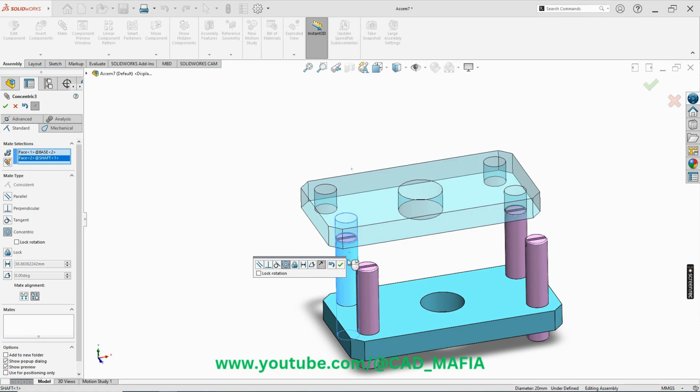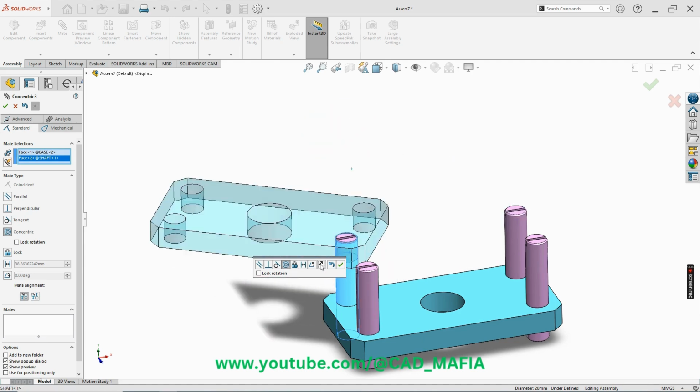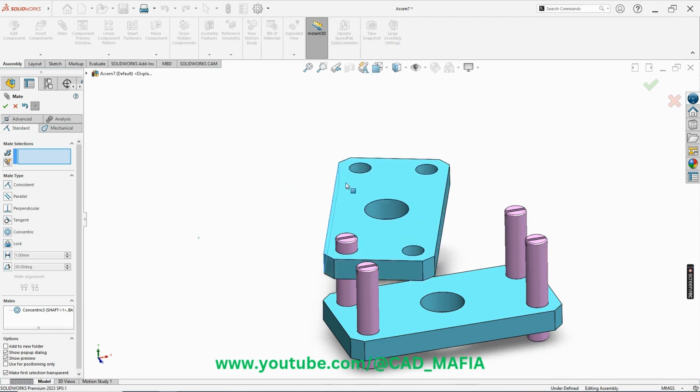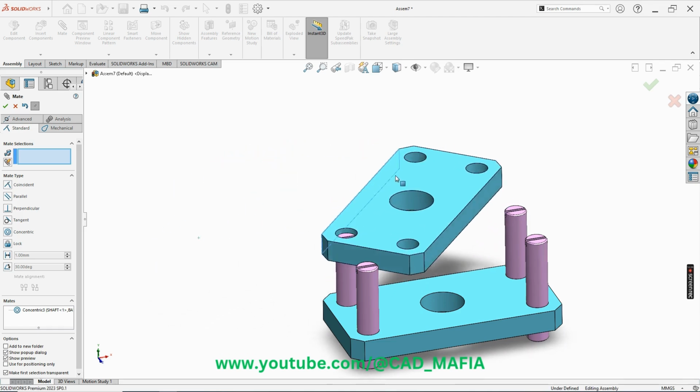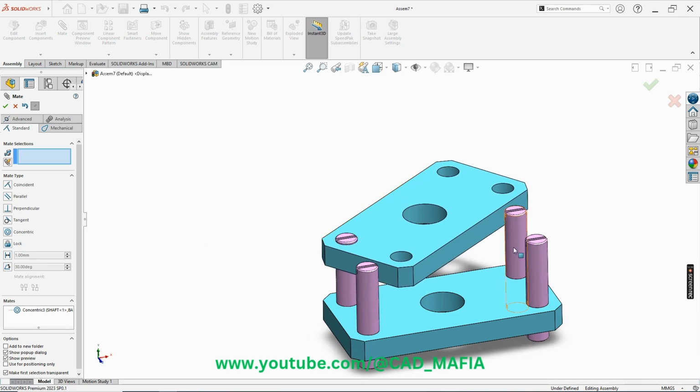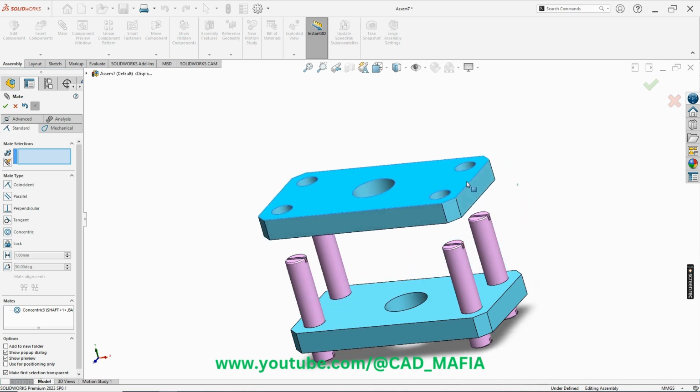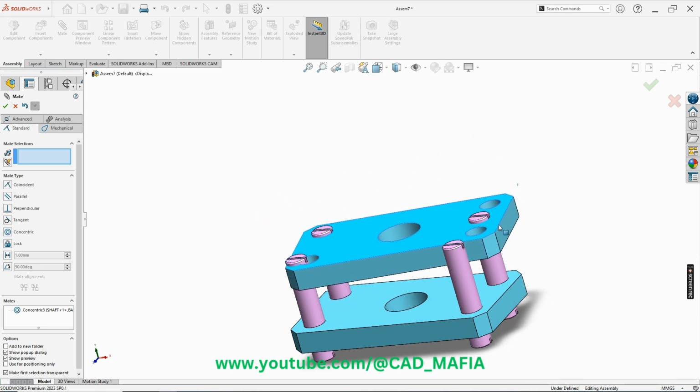Just click OK. But if we click OK here, these shafts and these holes, we cannot make mates between these. So just click on flip mate alignment. It will take the right holes. Click OK. Now we can rotate it to any side and drag it up and down.